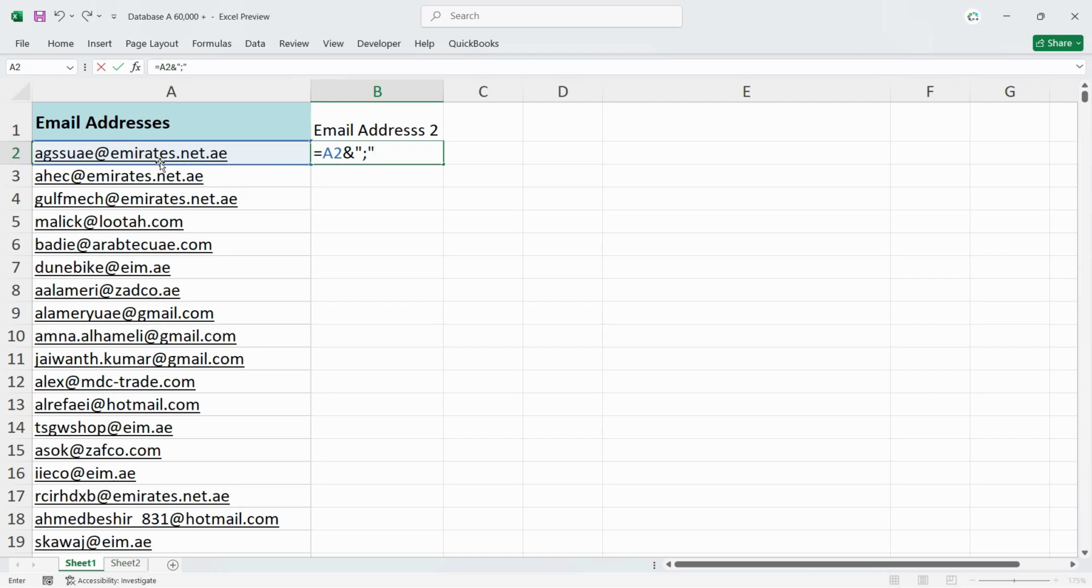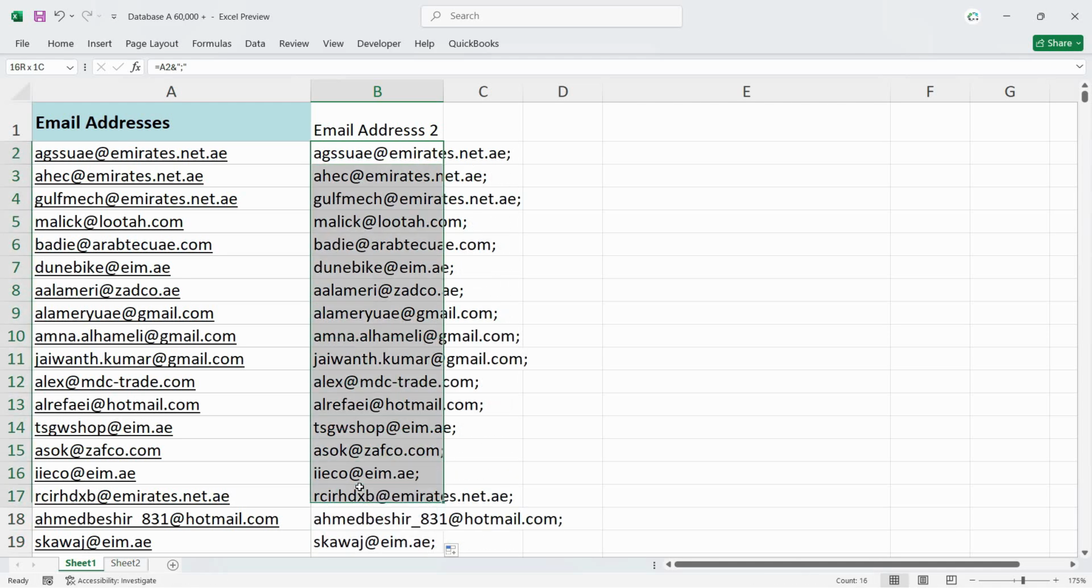That means we want to use this email address as it is, but on the end of it, we want to mention a semicolon with it. Hit enter and we have this right here. Just double click to send it down and we have this for every single email. Now let's try this.